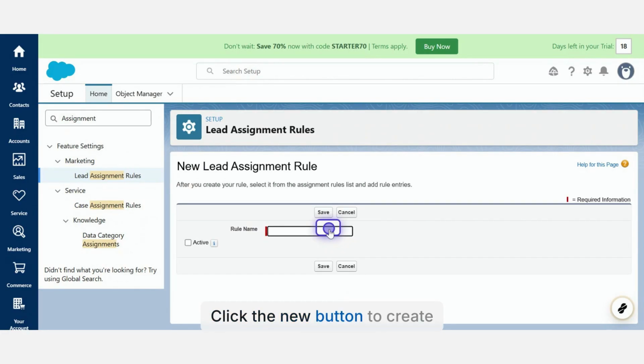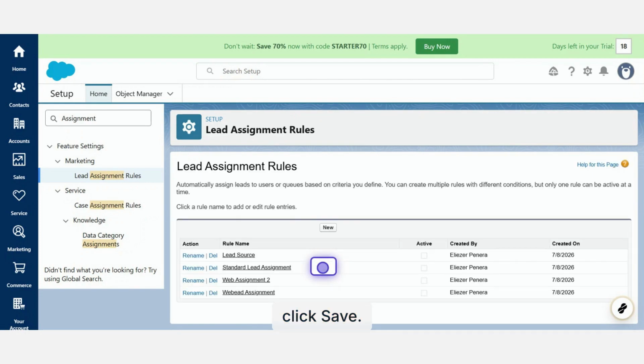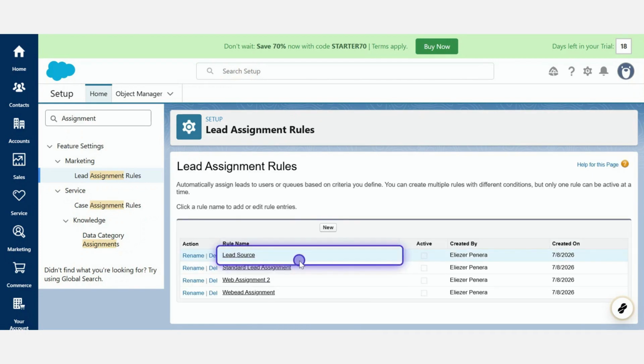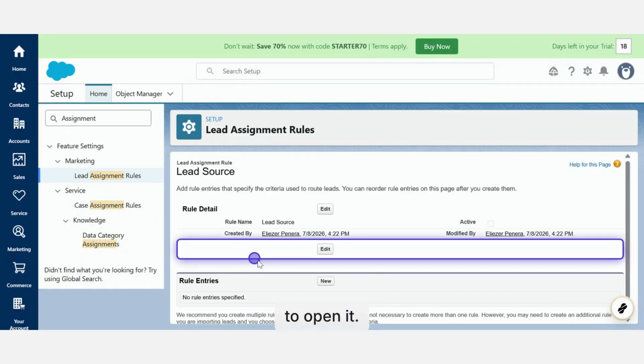Click the New button to create a new rule. Enter a rule name. In this case, we'll use Lead Source. Once that's done, click Save. Click on the rule name Lead Source to open it.